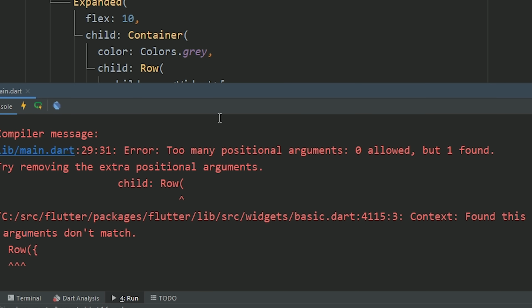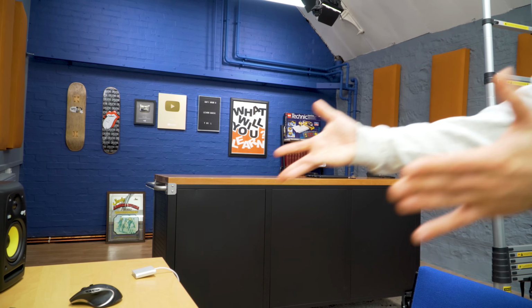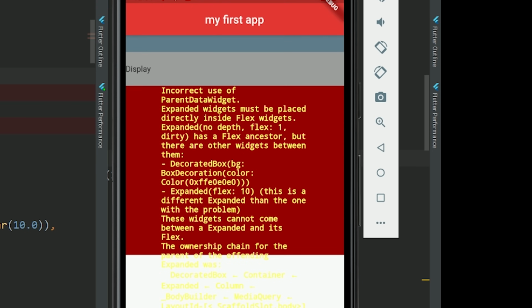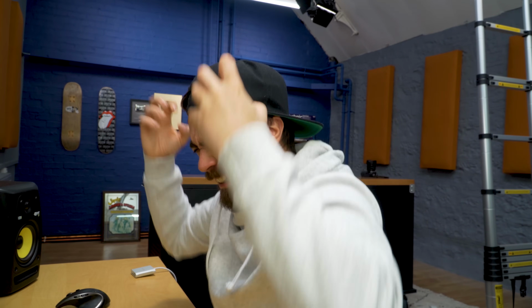Compiler message, error. Too many positional arguments. Why can a container have a child but not children? Please configure Android SDK. I changed nothing there and now it works. This makes no sense. The named parameter height isn't defined. I'm just gonna turn it off and turn it back on again. Incorrect use of parental widgets. Only static members can be accessed. So I have to do the whole thing.